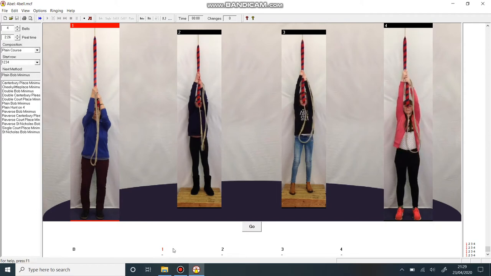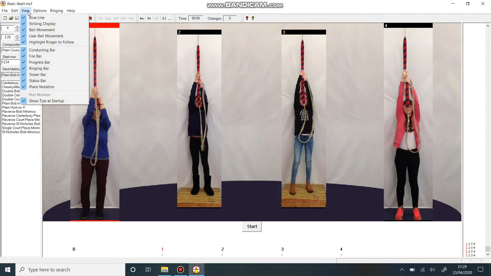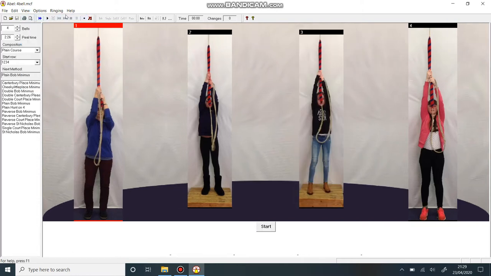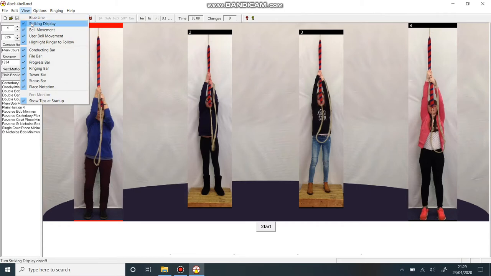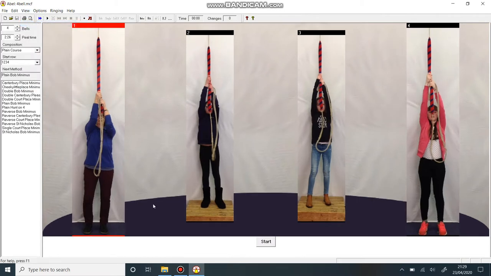So when you start ringing, you can see at the bottom of the screen the order of the bells, one, two, three, four, and also at the right hand side, it prints out a running commentary telling you which bells first and which bells last. So in this exercise of ropesight, we don't want that because we will then give the game away. So we need to go up to view and untick the blue line, and that disappears, and then untick the striking display as well. So therefore, we're just totally relying on the ropes.